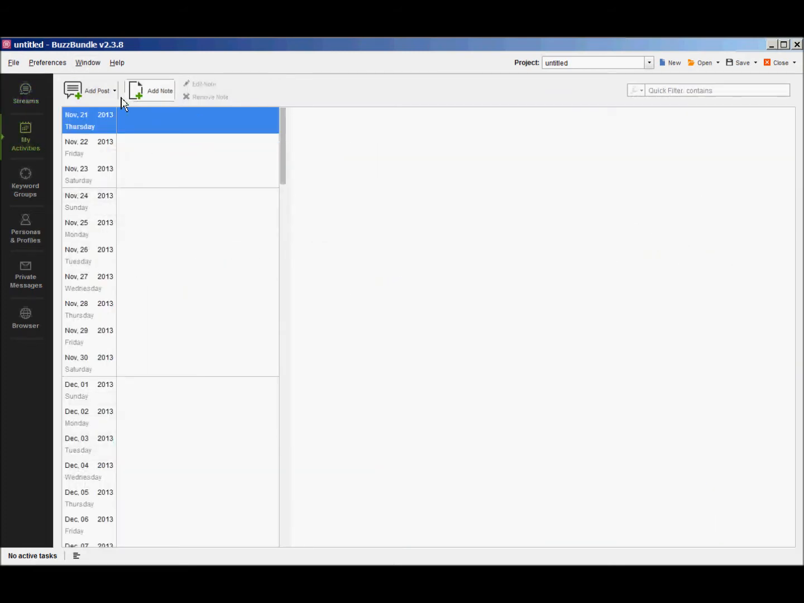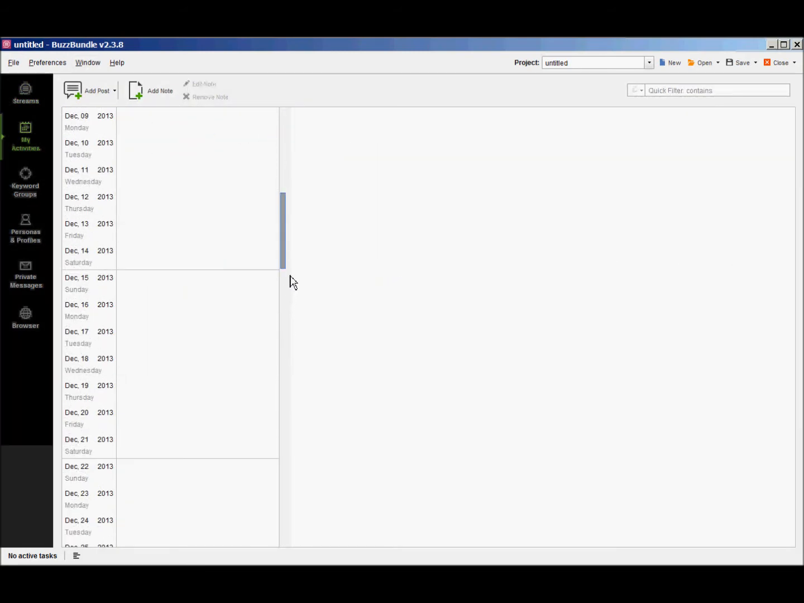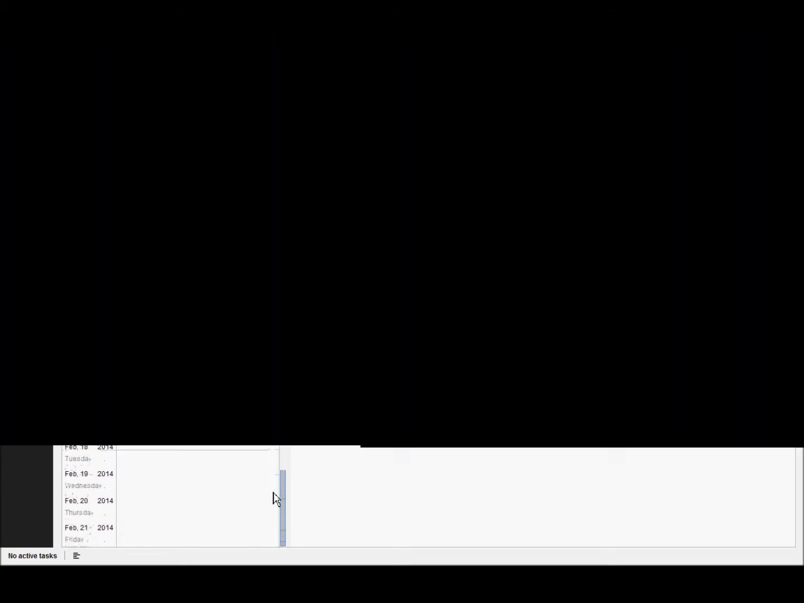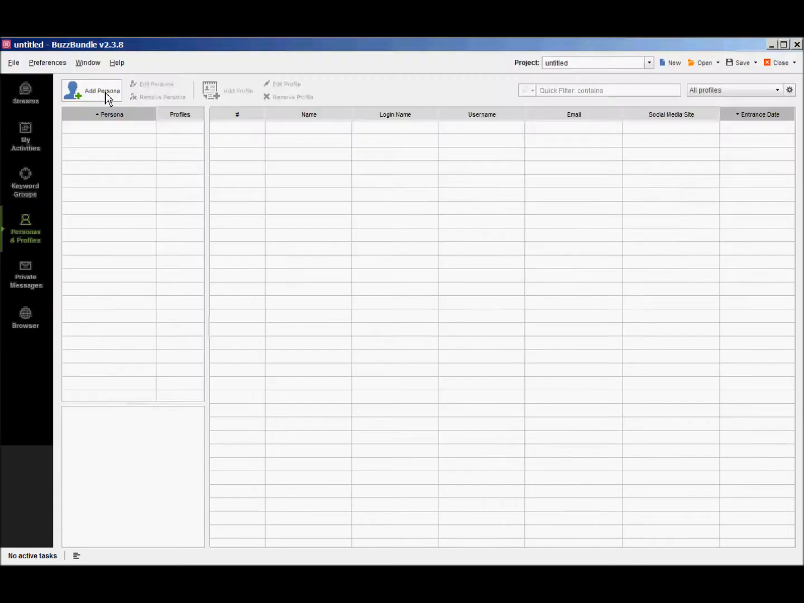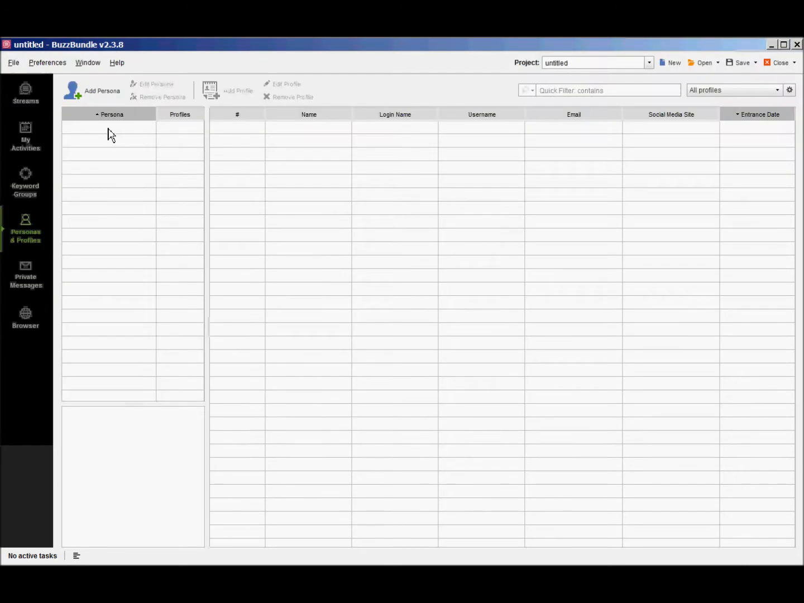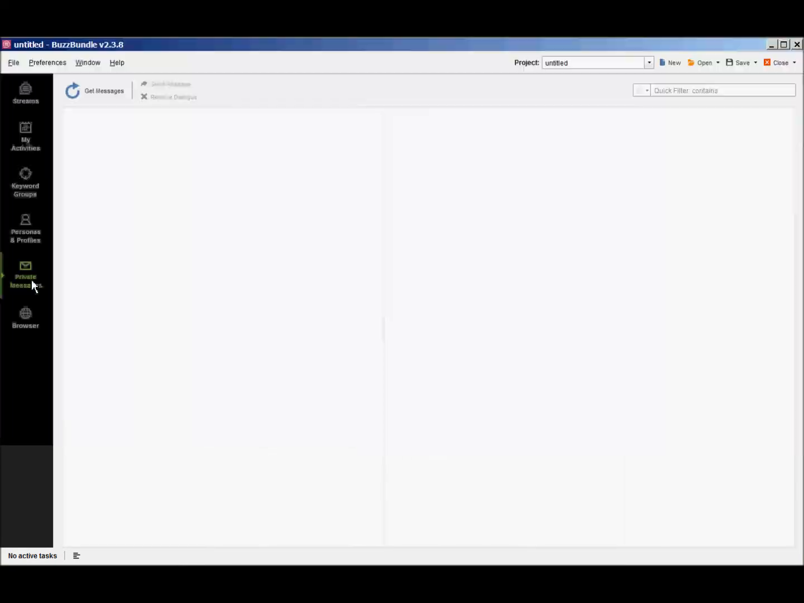Got a history of your activities, or your activities for the future, rather. So you can set up your activities and see what's planned, which ones you're going to be setting off. Your list of personas and profiles. Every time you set up a new campaign, you can have a new set of persona profiles for that campaign, which is very handy. You can set PMs.